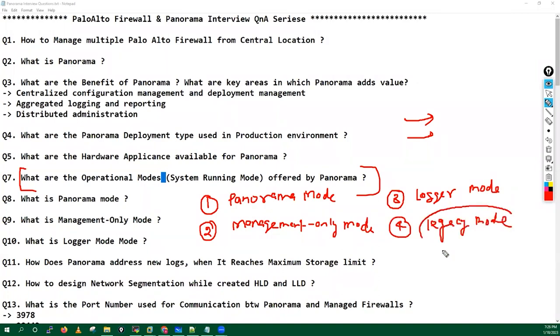Now this legacy mode is only supported by a Panorama which you are running in a virtual machine, and it has a version less than 8.0. For versions starting from 8.0 onwards, this legacy mode is not supported. So these are the four modes of your Panorama.